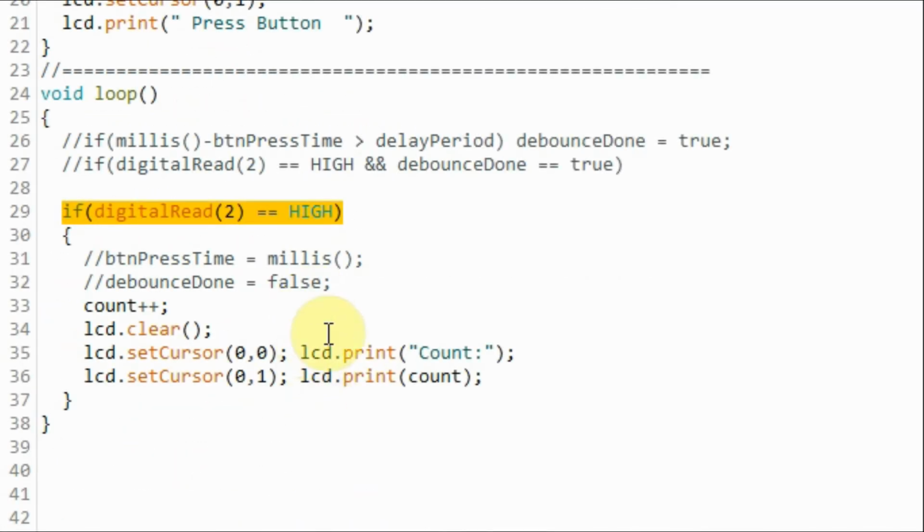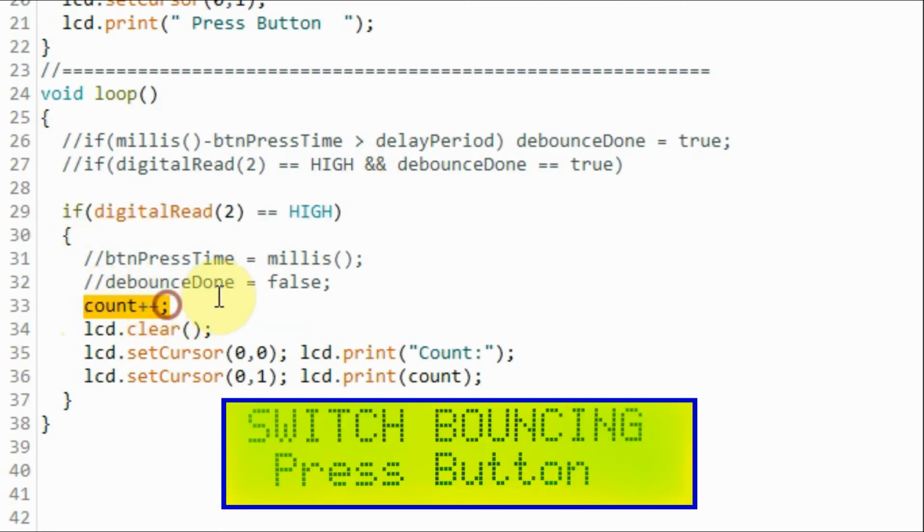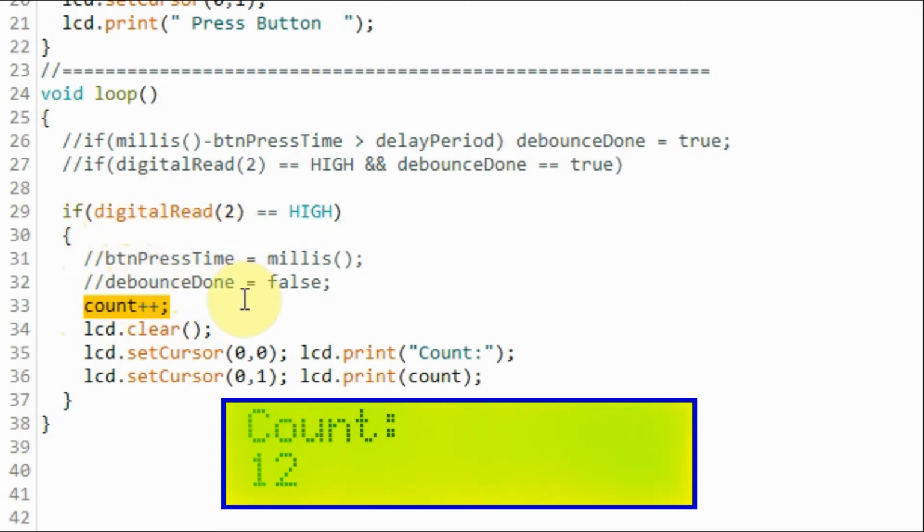If no software debouncing is used, and we press the switch, then this if statement becomes true, and the counter is updated. But due to the bouncing effect of the switch, the if statement will be executed several times and the counter will be incremented several times, as you can see on the LCD display.